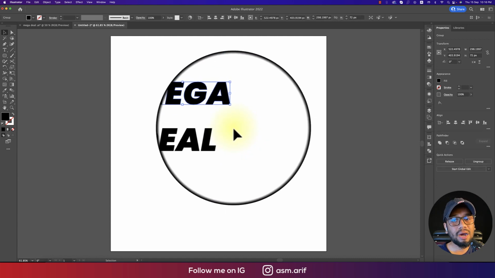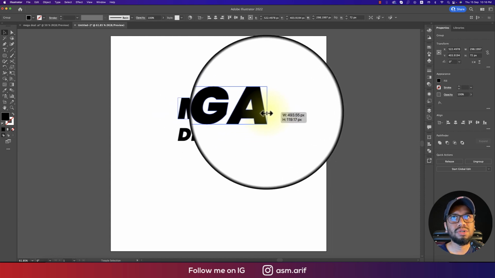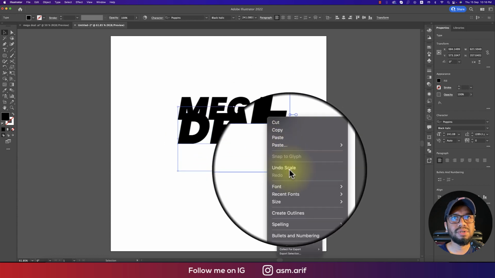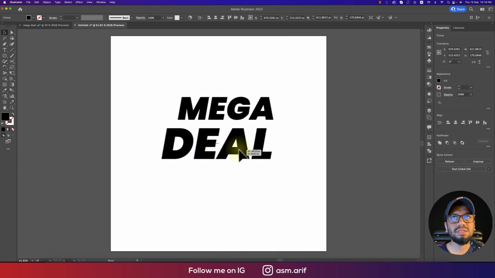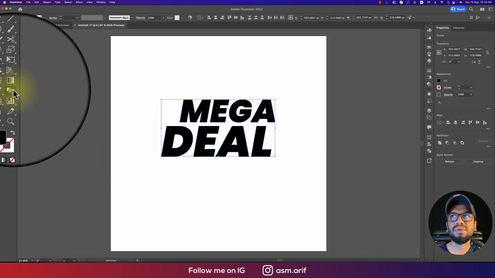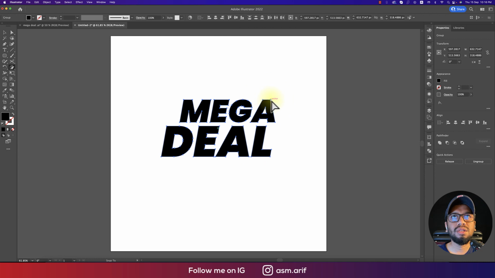Create Outlines means it's no longer a font, this one is a shape now. Then press Shift and hold it, making it bigger, and again press Shift and hold it, making it bigger. Right-click and Create Outlines, just like that. That's good. Or you can rotate it a little bit like this, or use the Shear tool over here.